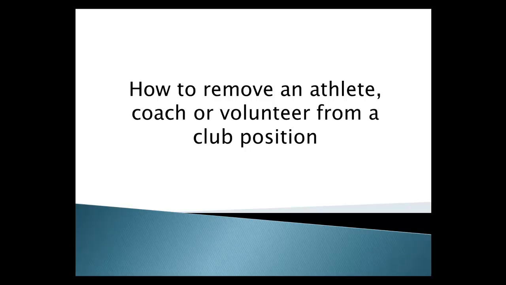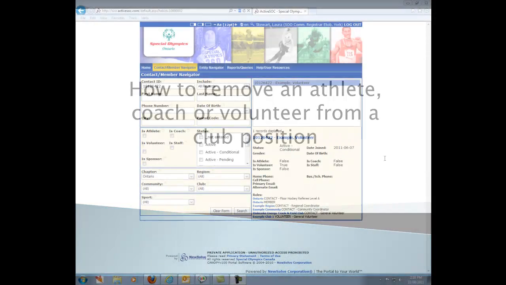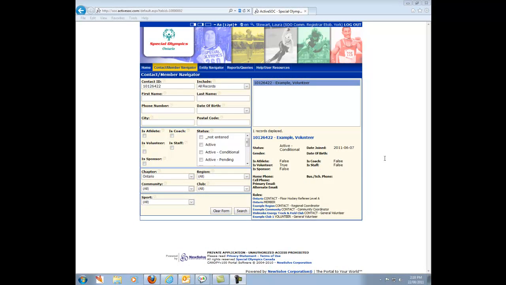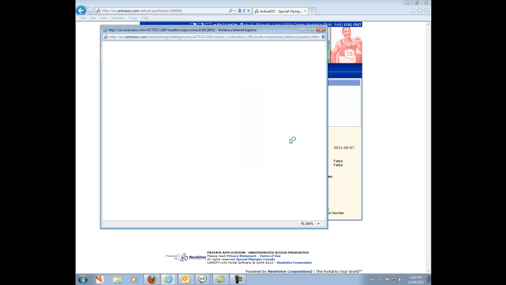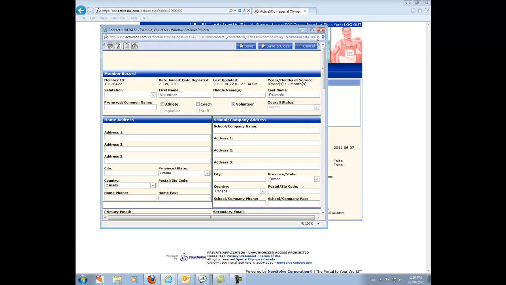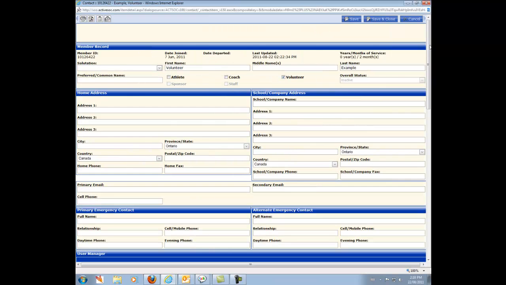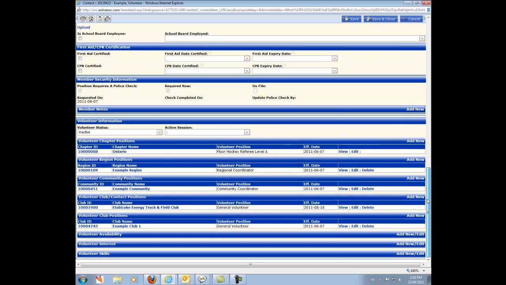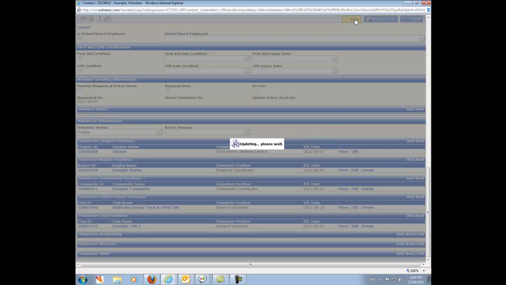To remove an athlete, coach, or volunteer from a club position, begin by searching for the member's record and open it, which was outlined in Module 2. Using the example of a volunteer, scroll down to the Volunteer Information section and change the volunteer status to inactive. Then click Save. This step must be performed first before you delete the volunteer position.